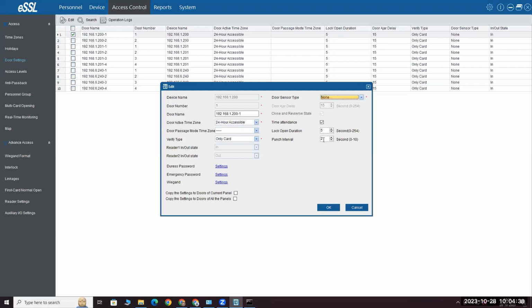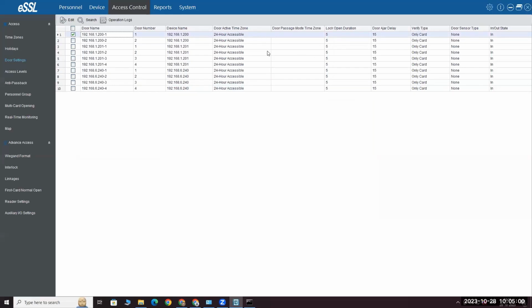And punch interval means if you are reading one card, after 2 seconds only the next card will be detected. Otherwise, it will show validation period too short. And verify type, you can give password or card or fingerprint. And if you are choosing InBio control, then only you will get that fingerprint option.